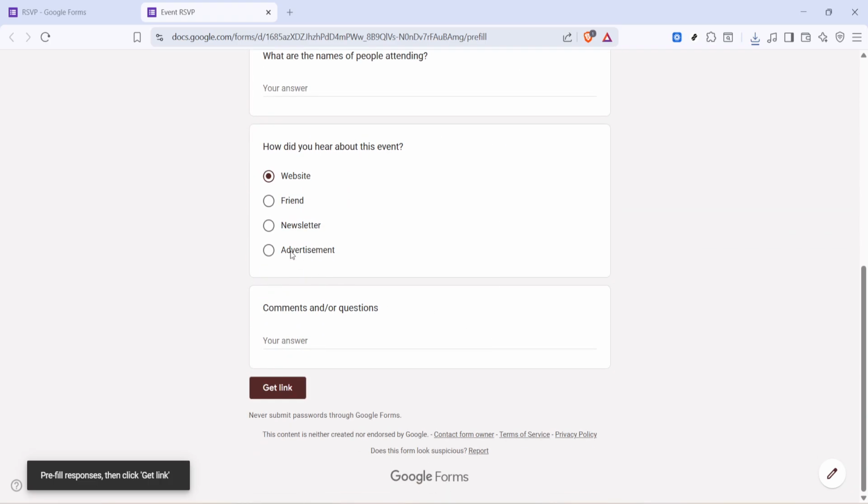Once you've reviewed which entries you'd like to include as defaults, look for the Get Link button near the top or bottom of the page. Click Get Link, and Google Forms will generate a unique URL that contains your pre-filled parameters. This URL carries the instructions for each field you touched, so even small edits, like a specific multiple choice selection or a short answer default, will be captured.